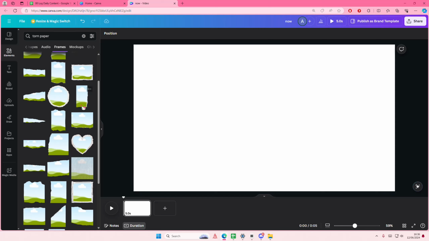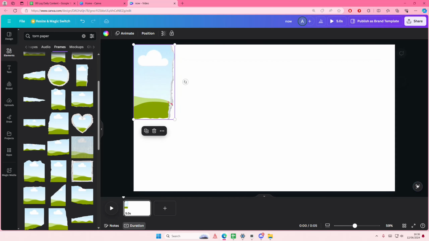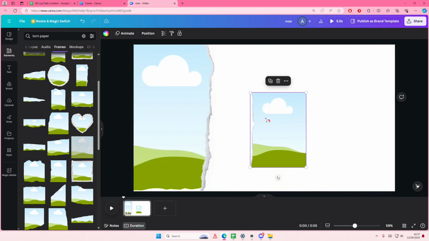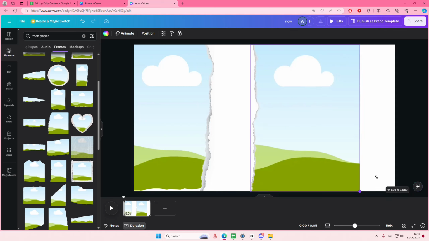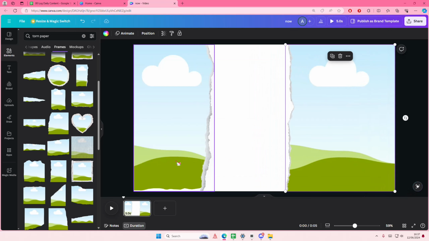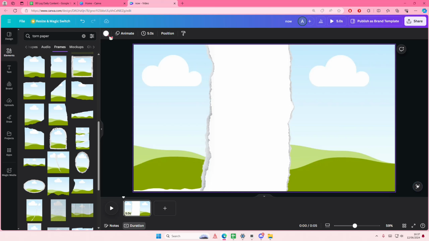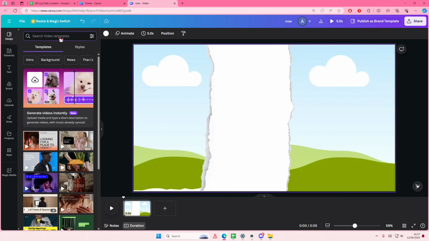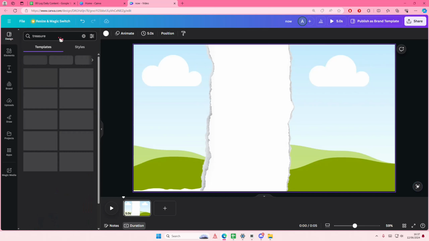And you'll see these options that you can choose from. I'm going to select this one right here. And I'm also going to select, for instance, this one also for the edge right here as well. And I'm going to, for instance, add in something underneath. Maybe like treasure. And then on the torn paper, I'm going to add a map.